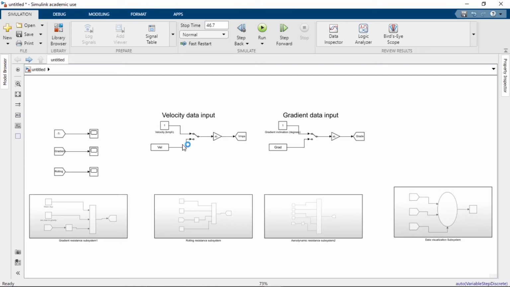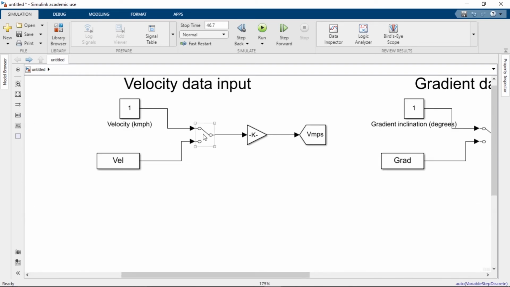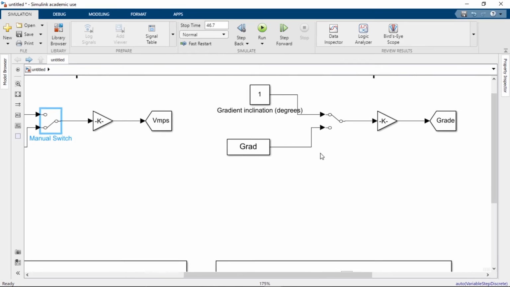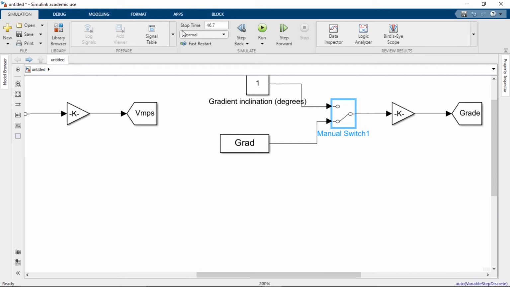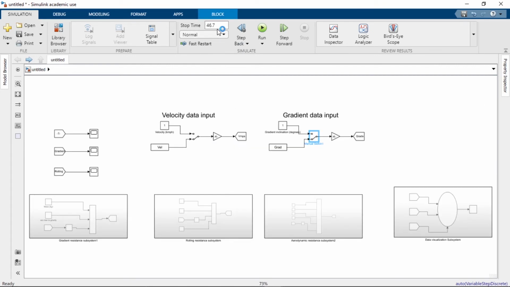Okay, so one thing I forgot is that we need to change the switch from constant velocity to a variable velocity. So just double click on it to change the switch. Let us do the same thing for the gradient data. So the simulation time is 46.7 seconds and click on run.